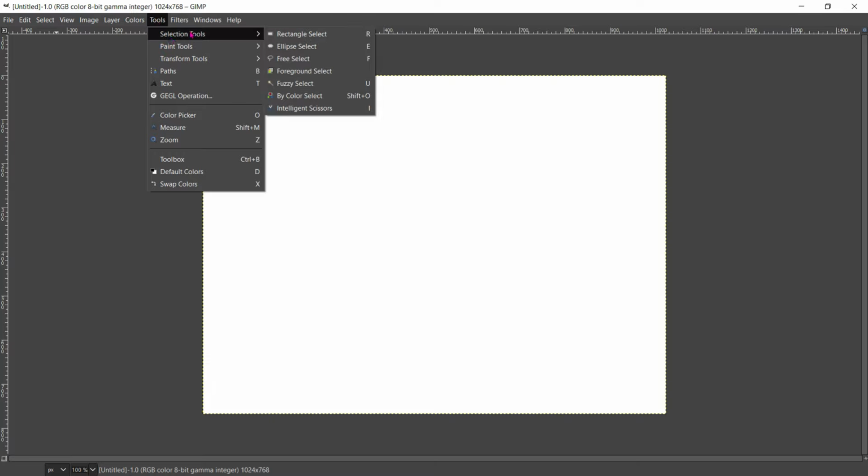So selection tools. With selection we can select any image or object: rectangle, ellipse, free, foreground select, fuzzy select, by color, intelligent. So these are selection tools, and here are the descriptions, and if you want to use shortcuts, you can use these keys: R, E, F, U, Shift O and I. So remember how many selection tools are available when we are working on an image and want to make a selection. We have to use the appropriate selection tool for that, right?